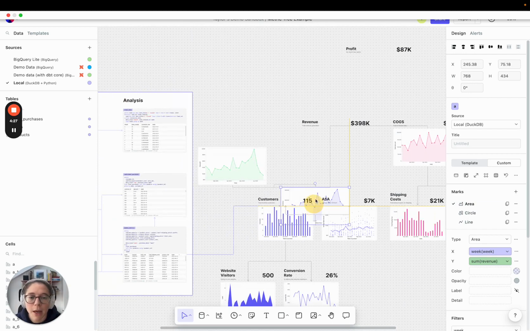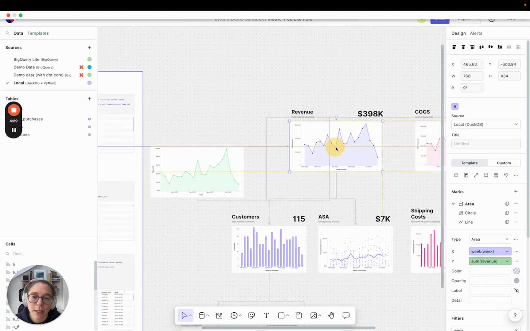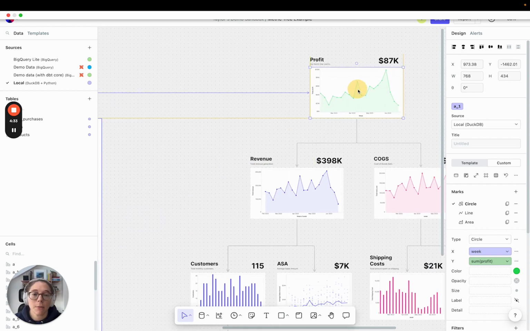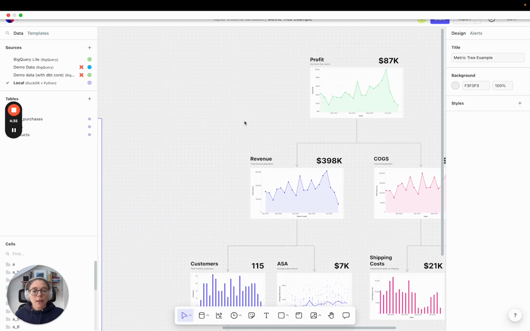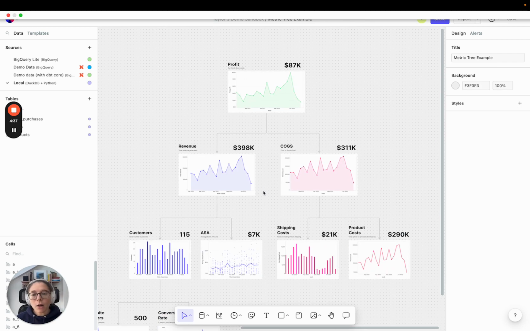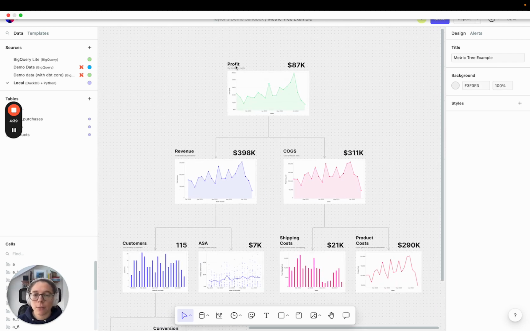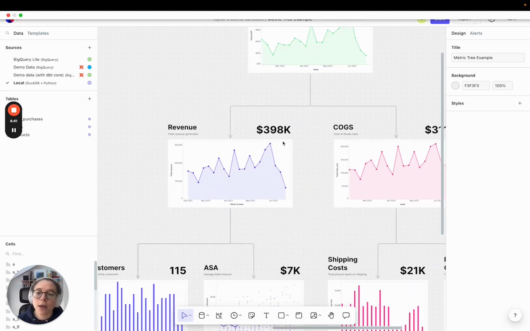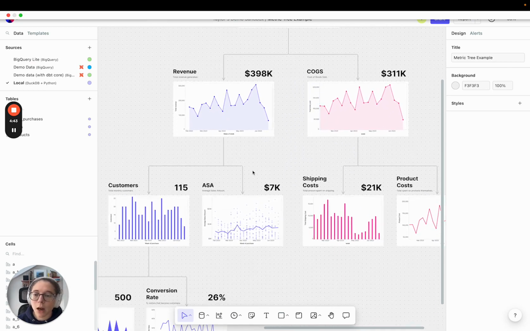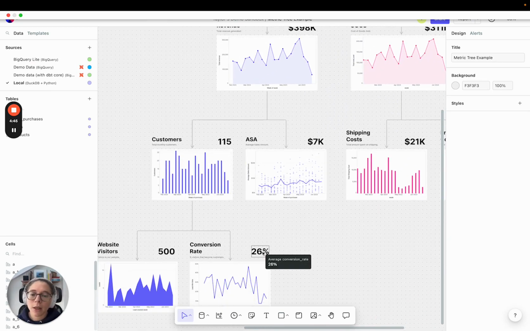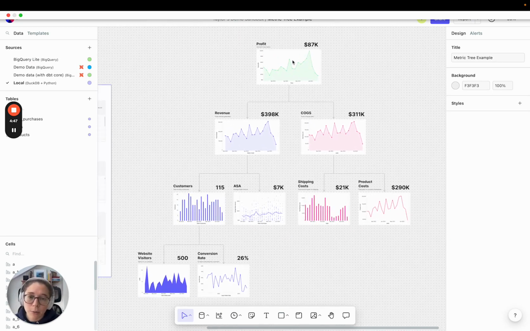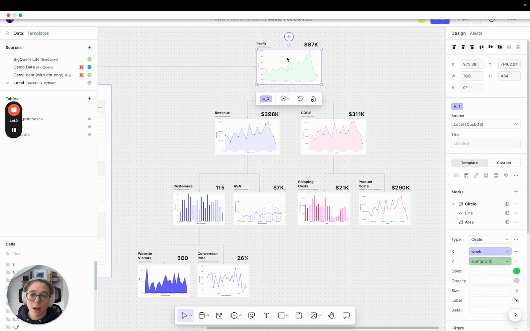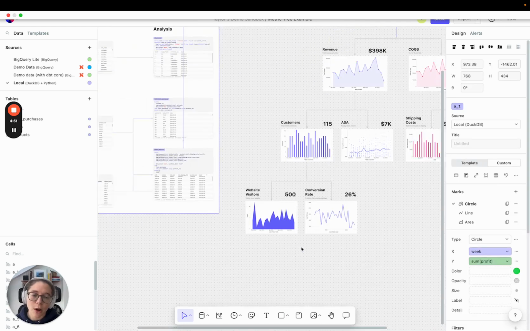And then it becomes a matter of layout. So how do we want to lay this information out? How do we want it to be seen? And that's where the power paradigm of the metric tree comes in. We can build this out whatever way makes sense. So we started at profit at the highest level. We've worked our way down into revenue and COGS, customers, as we go, like this. So now we've broken this high level metric down into all of its drivers.